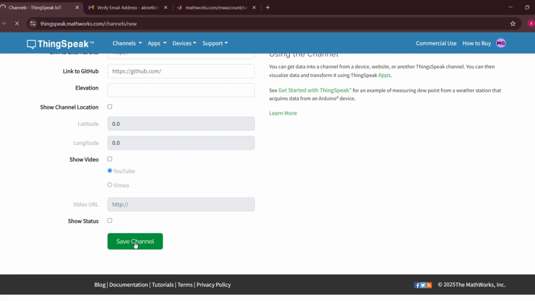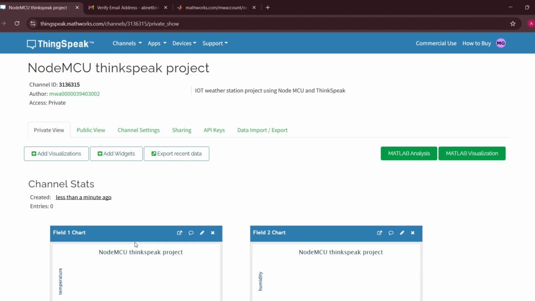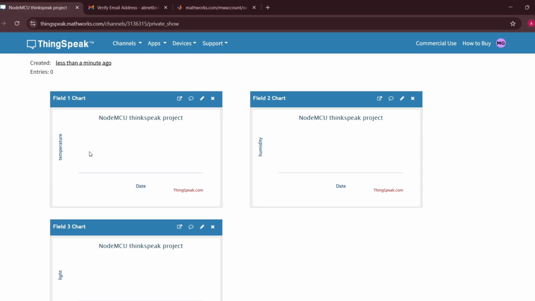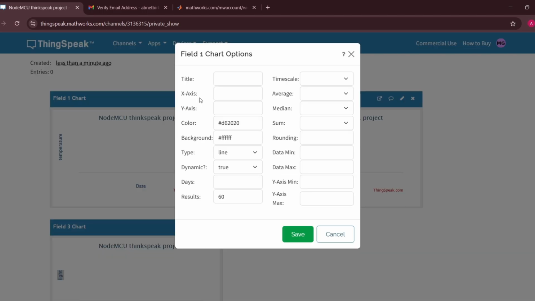As you can see, we got 3 different charts for our 3 fields. Each chart has the project name, field name on Y-axis, and date on X-axis. But there is no graph because we have not sent any sensor data to ThingSpeak yet. We can customize the chart's properties by clicking the pen icon on the top right part of each chart.